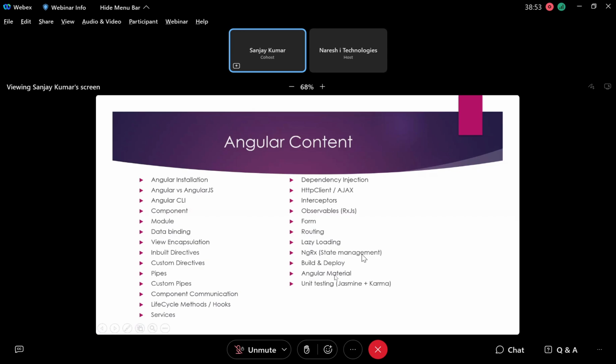We'll understand Angular Material. This Angular Material is similar to Bootstrap. It has a lot of components like table component, image component, card component, a lot of components we have. We'll understand how to use them. Then we'll discuss unit testing also. This is how the Angular course content looks like.